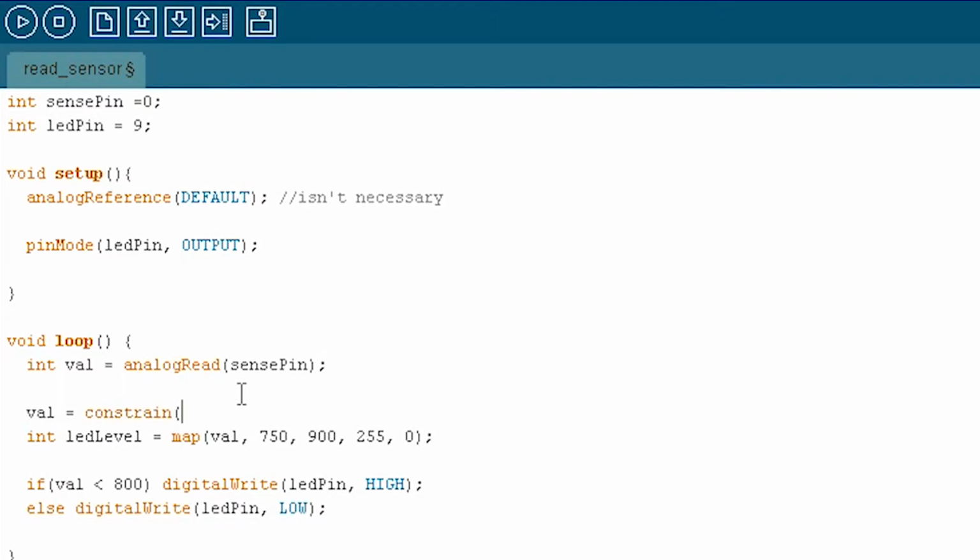Constrain is another Arduino function that takes in a value and then sets minimum and maximum values. So we'll set it to the same values, 750 and 900. Now what this does is takes the value from our sense pin. If it's less than 750, it resets it to 750. If it's greater than 900, it sets it up to 900. Now we only have to worry about values between these two, which means these values will always be between 255 and 0, just as we want them to.